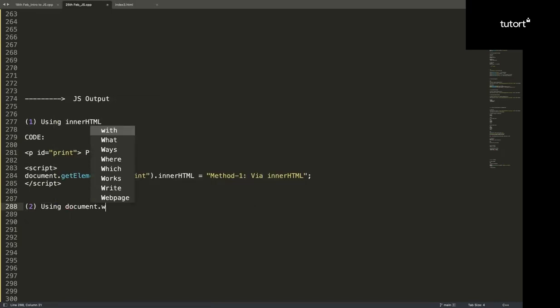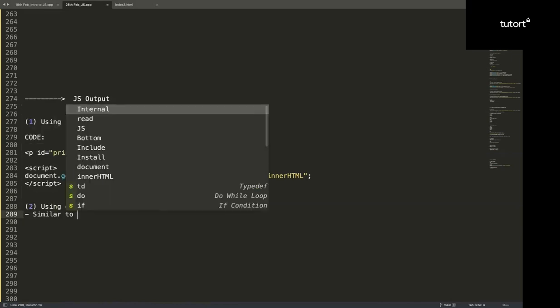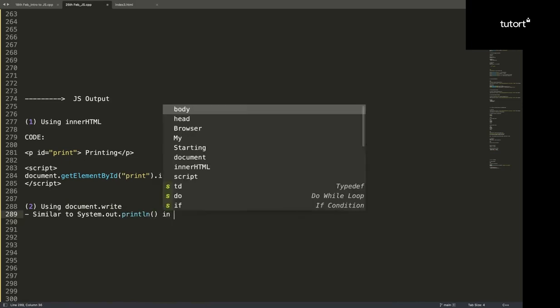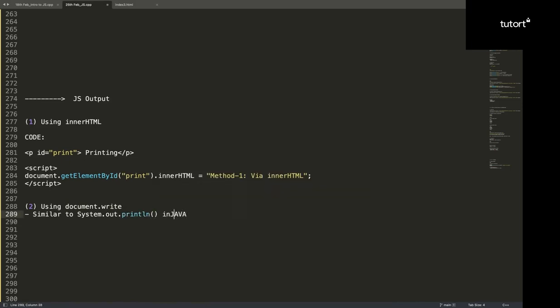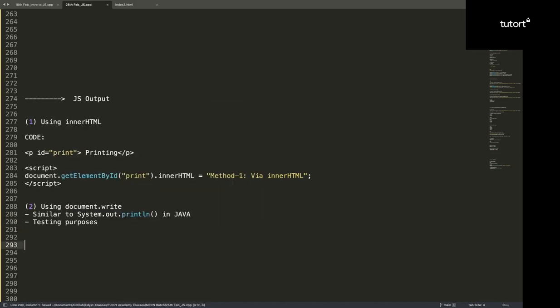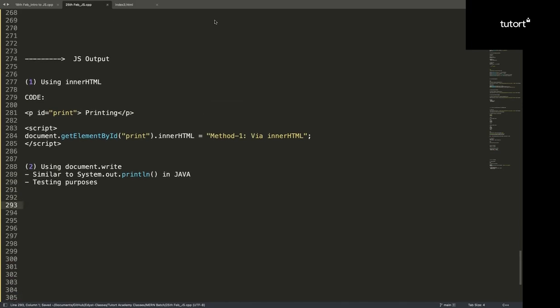document.write. You can print the JavaScript output with document.write. Usually, it's pretty much similar to System.out.println in Java. It's very much similar to System.out.println in Java. This is highly used for testing purposes, just like you use console.log and all. It is used in the same way, for testing purposes. So let's write it and let's see the example.